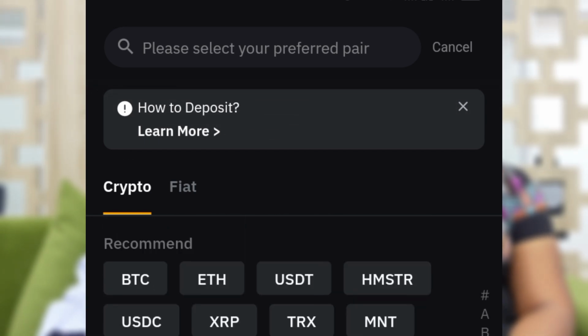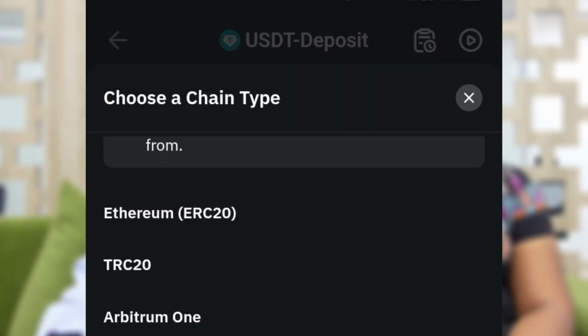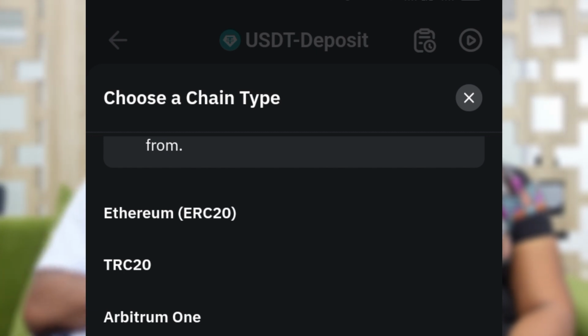If you don't see it right here, you can use the search bar at the top to search for any coin you want. But let's say we want to deposit USDT, go ahead and select USDT. And once you select USDT, there are different networks right here. Okay, once you select USDT, you cannot select the Ethereum network and then you go and send your crypto using a different network. Okay, you will lose your money.